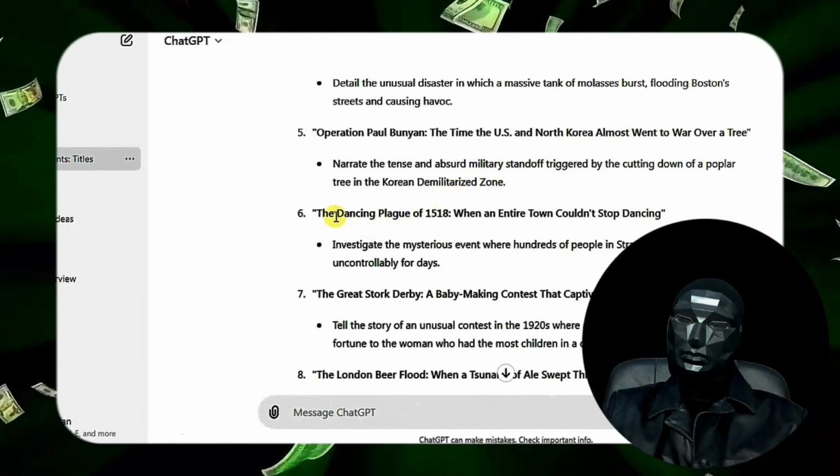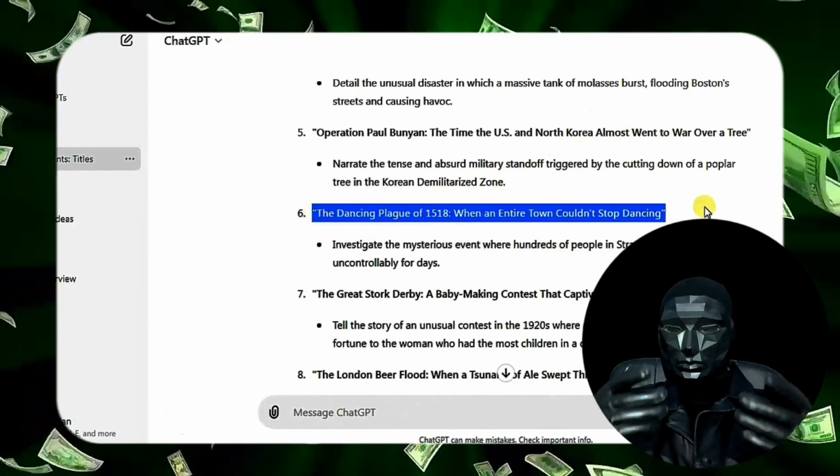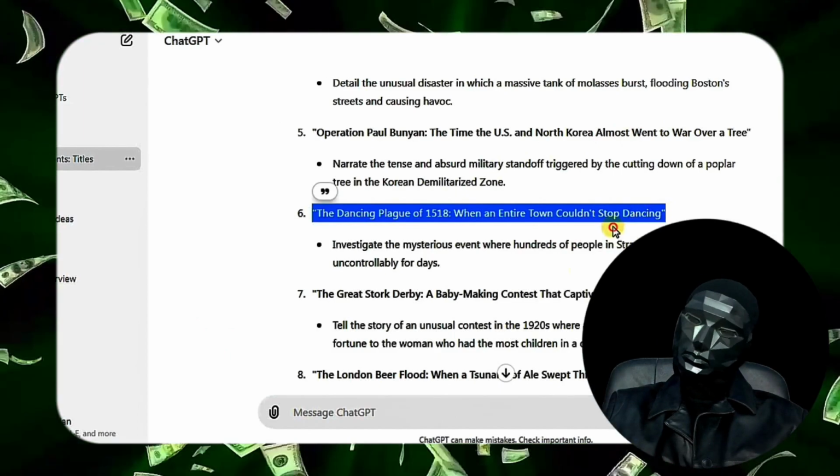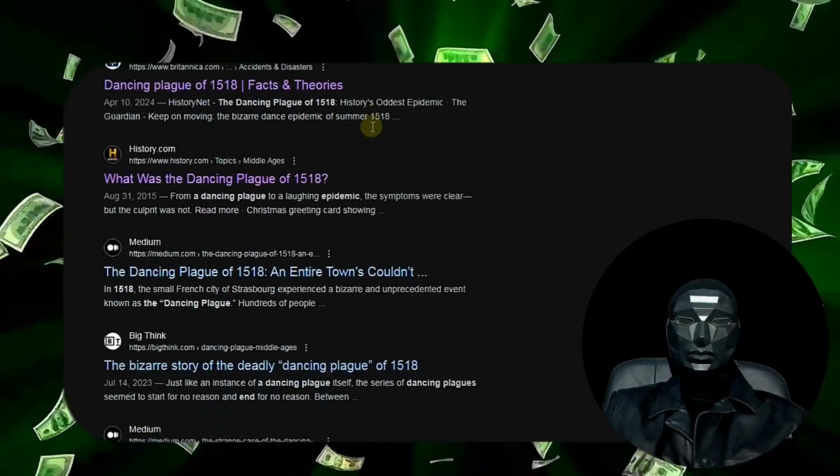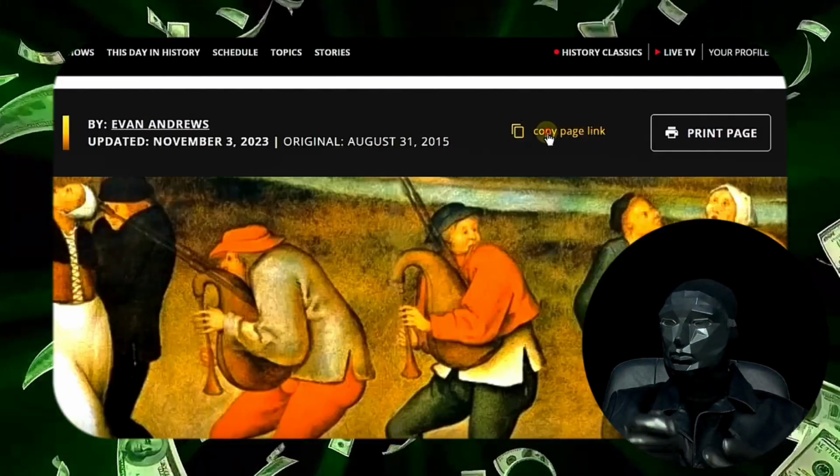Now for those who are left, for the second method, we have to go back to the title list that ChatGPT gave me and copy the title that we chose when we created the article. After that we go to Google and put it here. Now we have to find an interesting article. For example this one. We need to copy the link from this article.